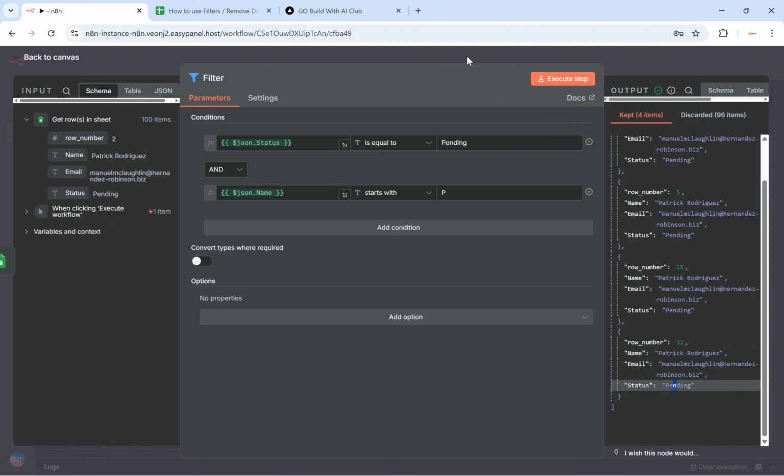So this is quite an easy node to pick. And there are options that you see over here, which is convert types where required, which is more of a functionality where N8N gives you the option to automatically convert. Let's say this is a string, this is a boolean, it will try to convert all of that automatically. If you want to turn it off, that's fine.